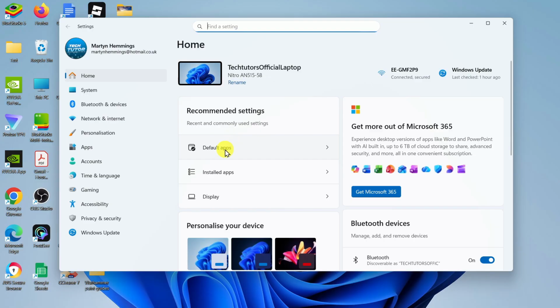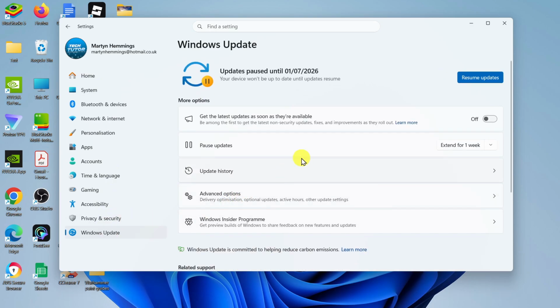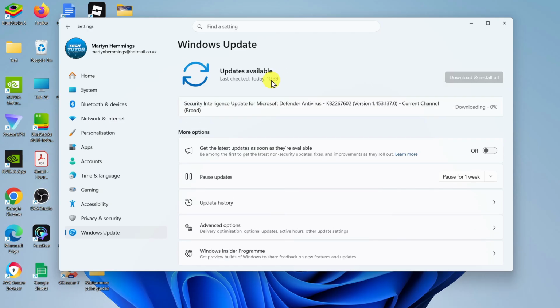Now from here, if you come over to the menu on the left hand side, you want to come down and click onto Windows Update, and you want to make sure that automatic updates are enabled from here. Now you can see in my example, my updates are currently paused. So if that's the case for you, make sure to click onto resume updates.